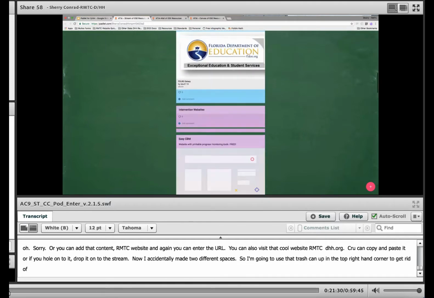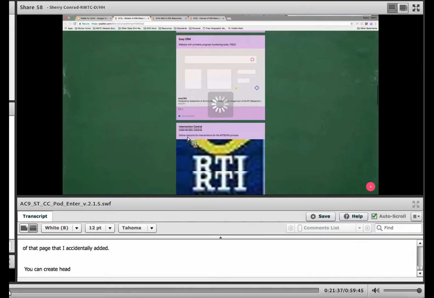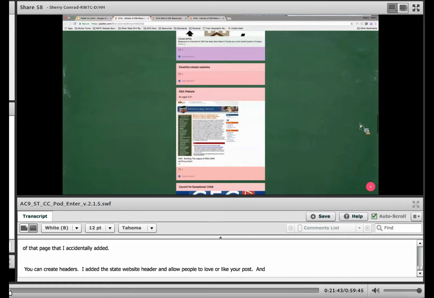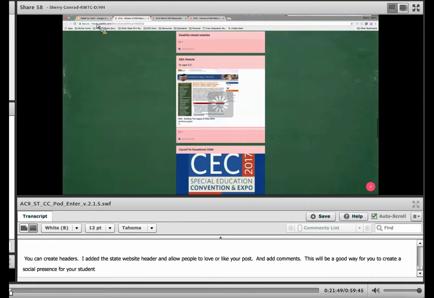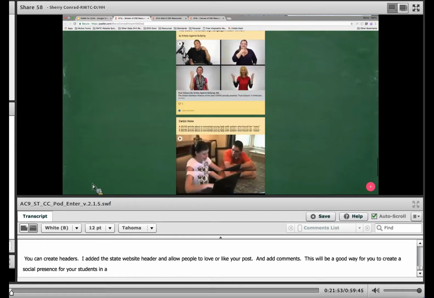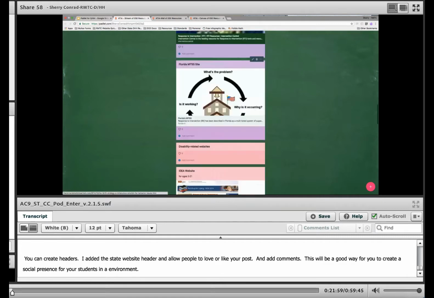Now, I've accidentally made two different spaces, so I'm going to use that trash can up in the top right-hand corner to get rid of that page that I accidentally added. You can create headers, like I've added the state website's header, and you can also allow for people to love or like your post and add comments. This would be a good way for you to create a social presence for your students in a safe environment.